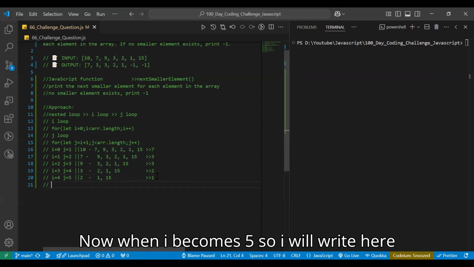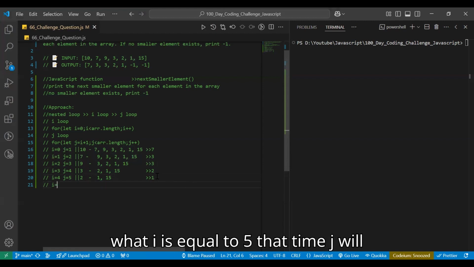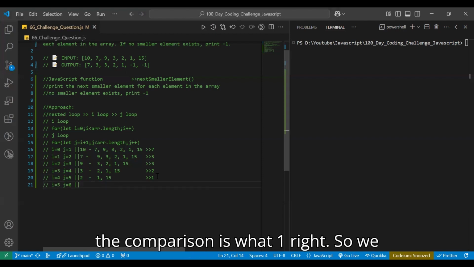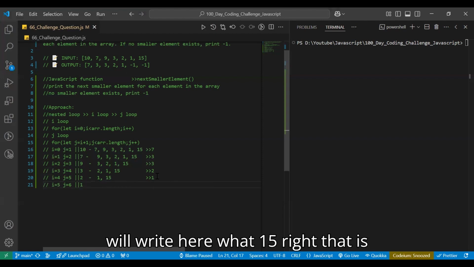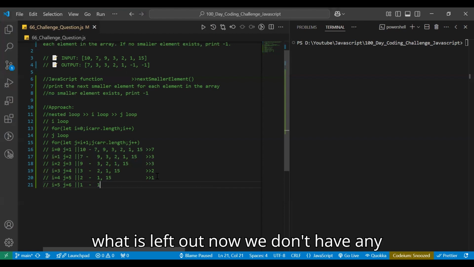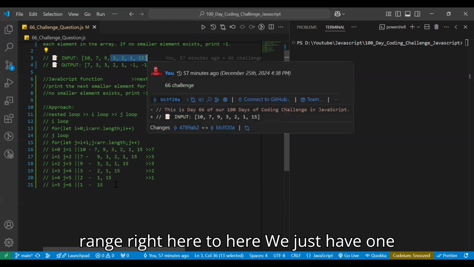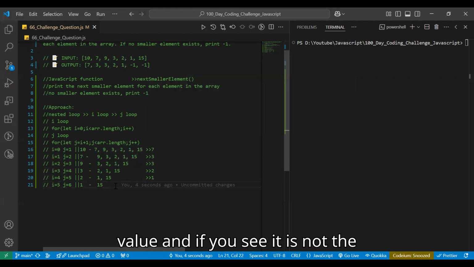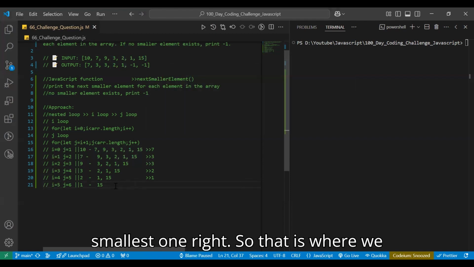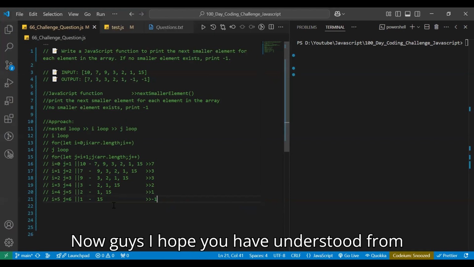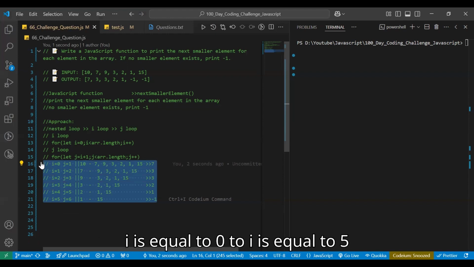Now when i becomes 5, so I will write here i is equal to 5. That time j will become 6, and the value ready for the comparison is 1, right? So we will write here 15, right? That is what is left out now. We don't have any range, right? We just have one value. And if you see, it is not the smallest one, right? So that is where we are going to get here -1. Now guys, I hope you have understood from i is equal to 0 to i is equal to 5, right?